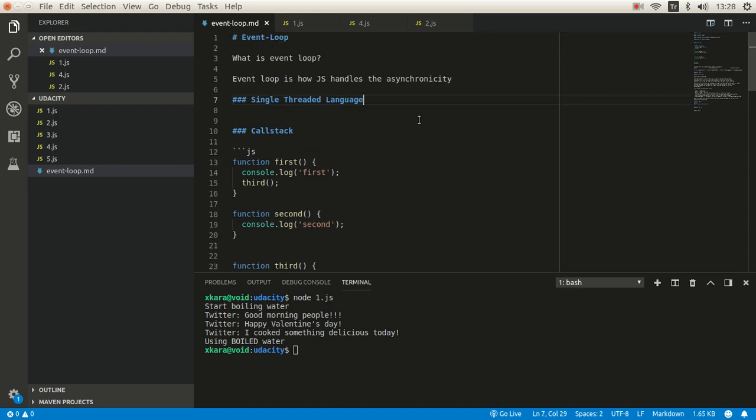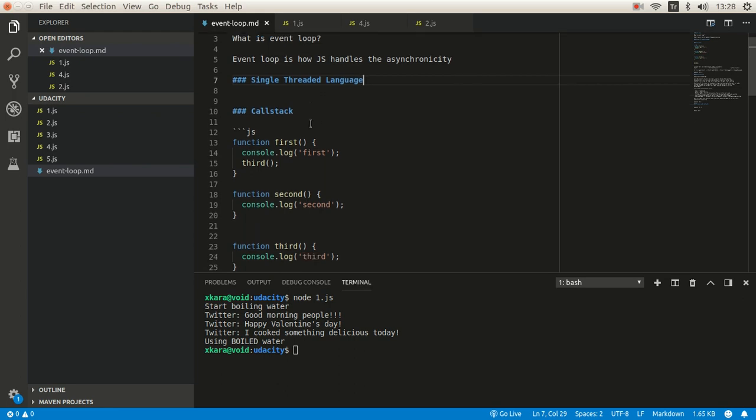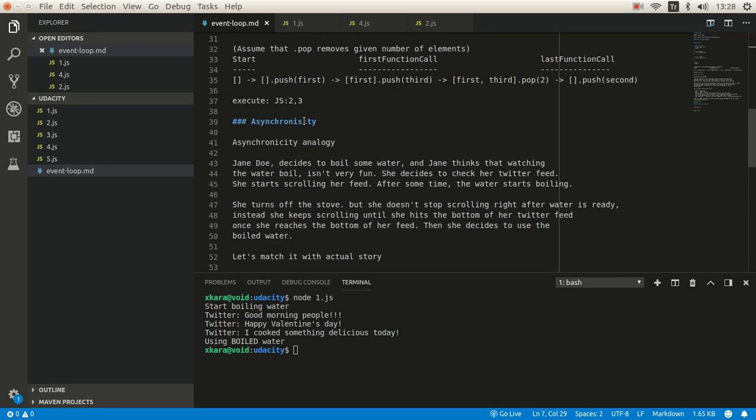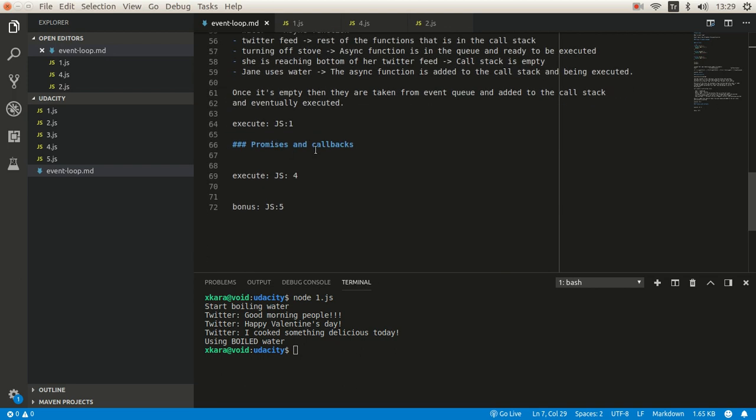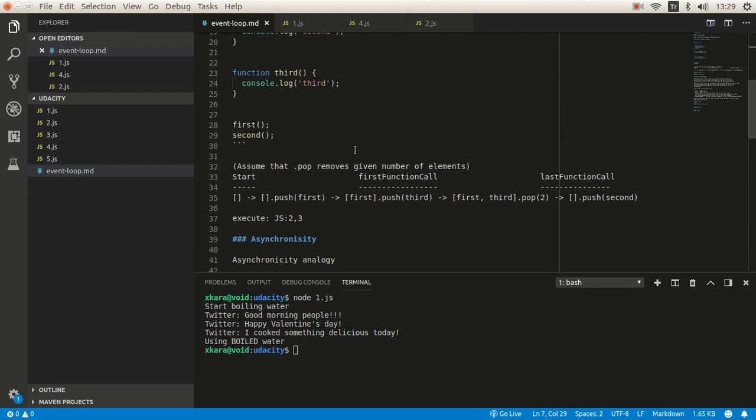Before we dive into the event loop, we need to understand key concepts like single thread, call stack, and asynchronicity, and lastly promises and callbacks.